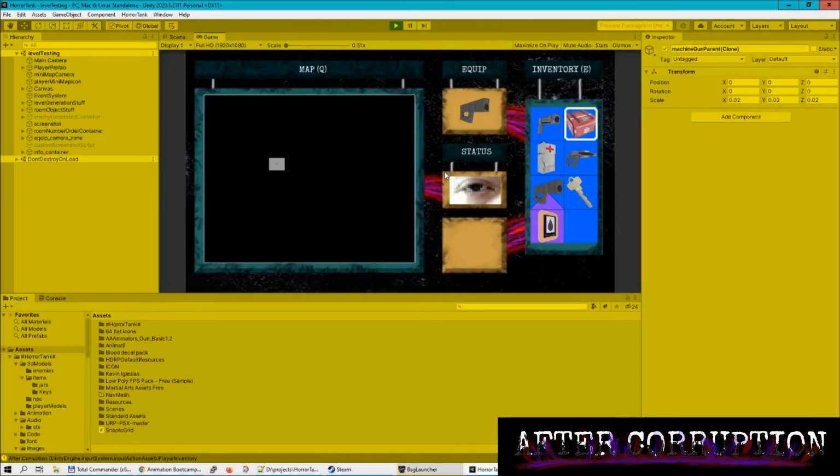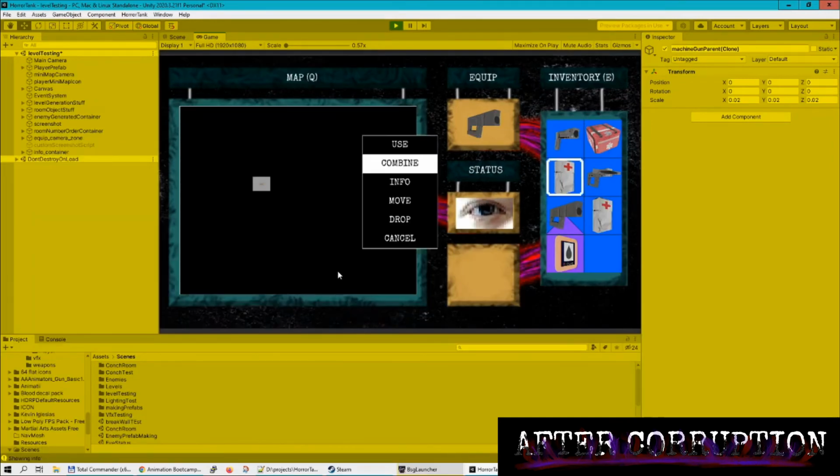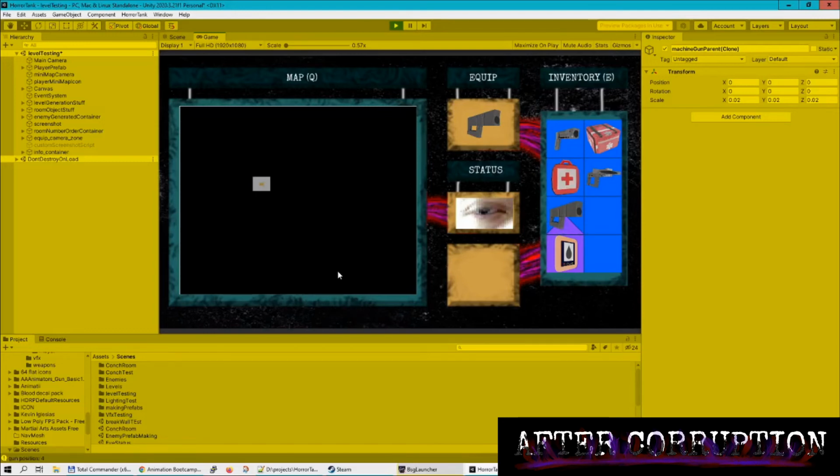I added a lot to the inventory screen, both visually and functionally. You can equip weapons. You can move items, which you can use to align gun mods. You can combine items, like putting 2 small medkits together for a medium one. You can look at item info and you can drop items.